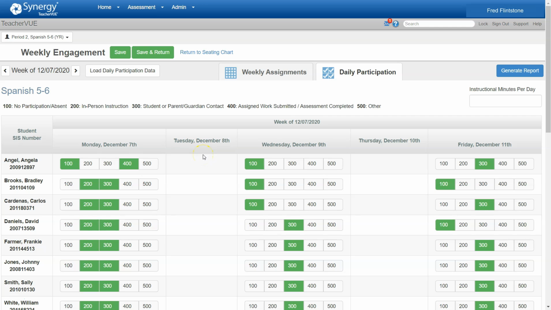Another example of when a manual change might be made to the codes is if a student didn't attend the class meeting, but then the parent later contacted the teacher to let them know that the student didn't attend because they had a technical issue. For example, if Carlos didn't attend the class meeting on Wednesday, he would be marked absent. But if the parent contacted the teacher and let them know that their internet went out, then the 300 code can be added for that student because parent contact was made.